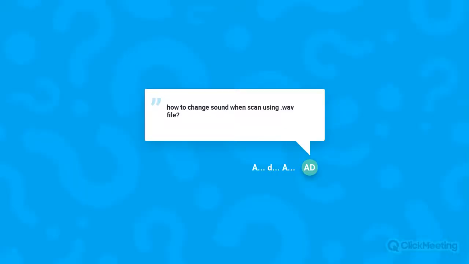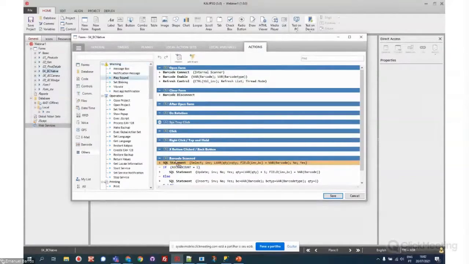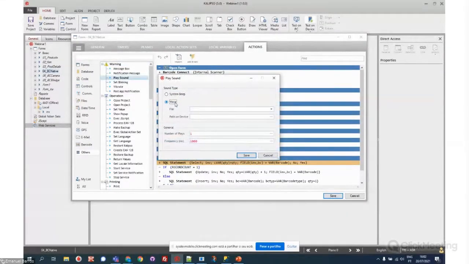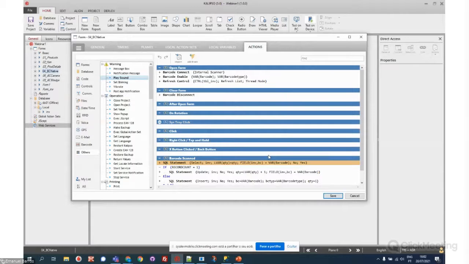So next question: how to change the sound when scanning using a WAV file? You can play a sound. Play sound, system beep or WAV file. And you choose the sound that you wish. That's it. Probably, if the device emits two sounds, you'll need to go to the settings of the device and remove the sound of the device, and then this will play any sound you like.